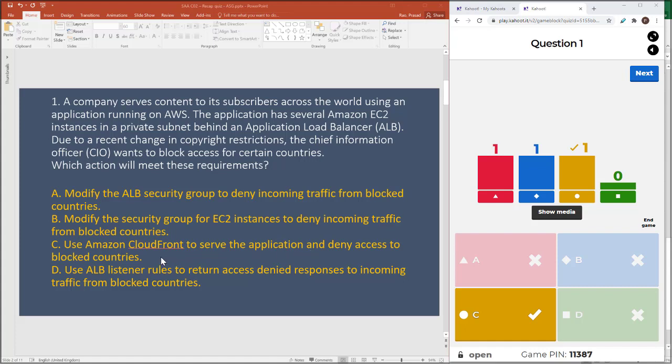deny blocked countries. We can do it even with the ALB application listener rules, but then we'll have to know each and every IP address and block through the IP address. So if it is for a specific incoming IP address, use the ALB listener rules to block those IP addresses. But if it is at a global level, which requires denying access to a specific country, that will be done at the CloudFront level.